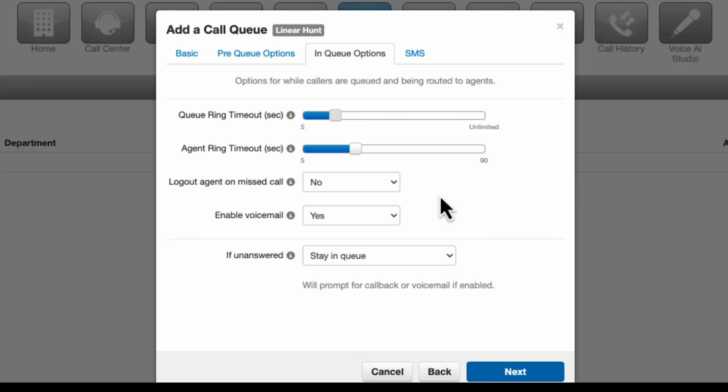Log out agent on this call will log the agent out of the queue if an agent misses a call. The agent will have to be logged in again to receive another phone call. Enable voicemail will allow the call queue to have its own voicemail and will route to the voicemail if the queue times out. The voicemail settings for this voicemail box can be configured in the user section. If unanswered directs what the call should do if the call has reached the set queue ring timeout. This can be an overflow queue, voicemail box, user, auto attendant, or remain in the queue until the call is answered.